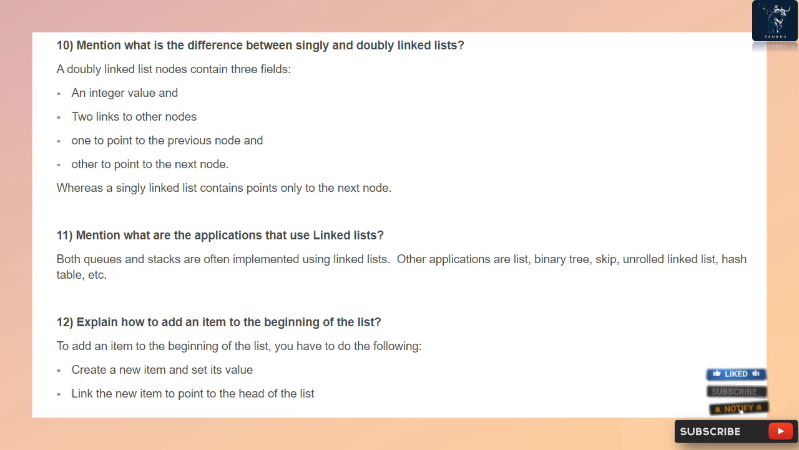10. Mention what is the difference between singly and doubly linked lists. A doubly linked list node contains 3 fields: an integer value and 2 links to other nodes. One points to the previous node and the other points to the next node. Whereas a singly linked list contains a pointer only to the next node.